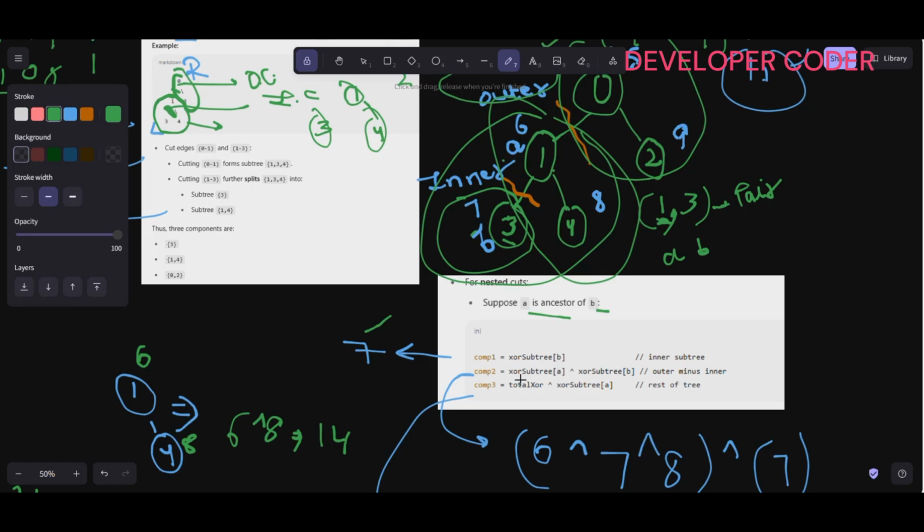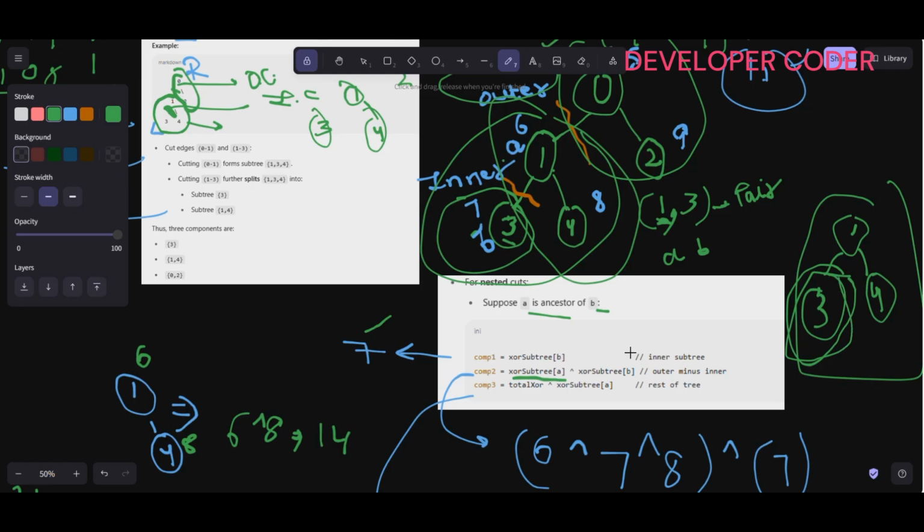Now next, comp 2. How are you going to calculate comp 2? Comp 2 is nothing but the XOR of this complete subtree, this 1, 3 and 4. Among this complete part I need to cancel out this part. So the complete subtree is the XOR of subtree A, and I need to subtract this, so I will just take the XOR of subtree B. That simply means outer minus inner.